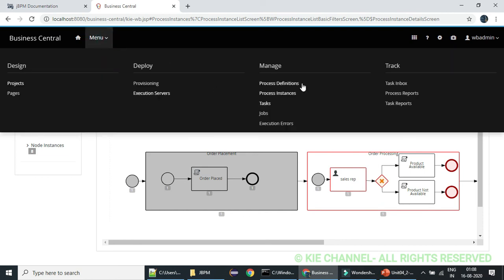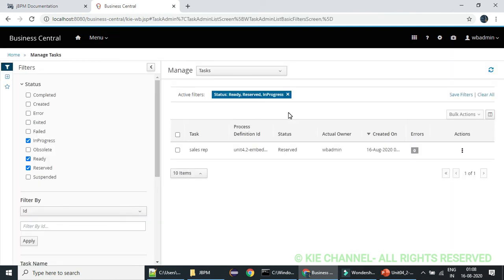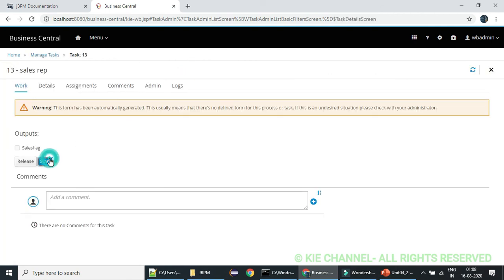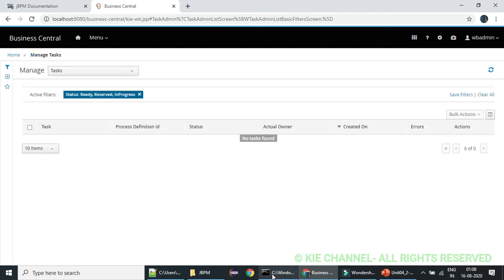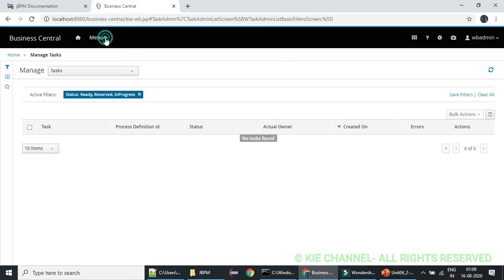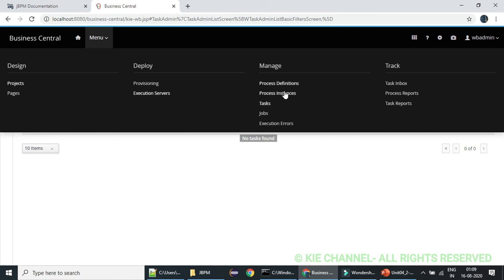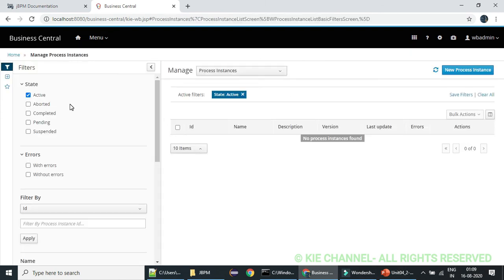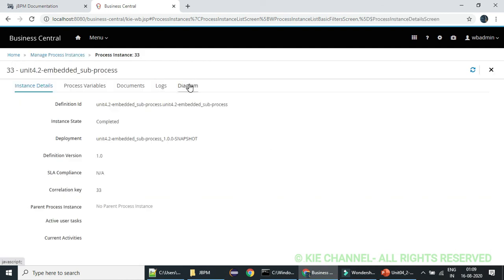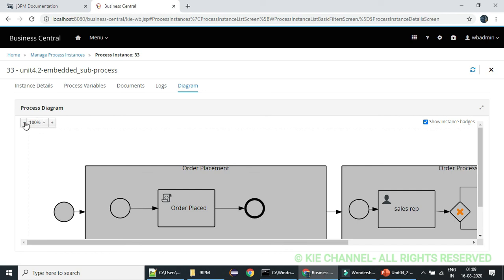Now go ahead to the tasks and complete the one. I'm selecting the positive scenario, the order is available, and just complete this one. And if you see the log, product available got printed. And if you go to the process instances section, go to the completed one, unit 4.2, and this is the diagram.